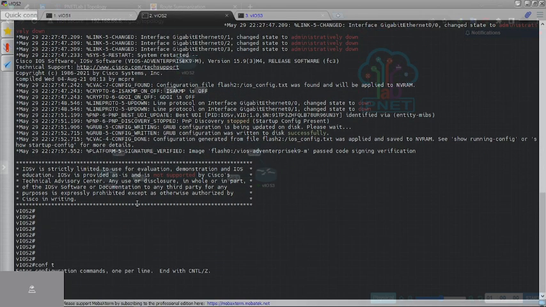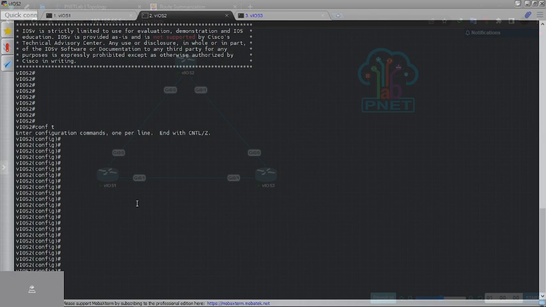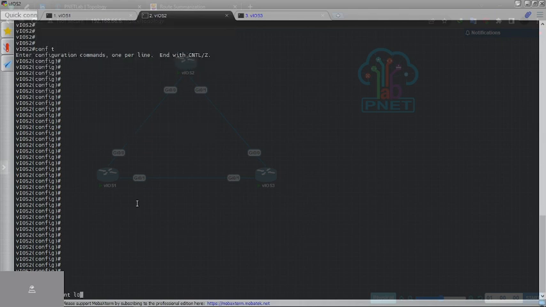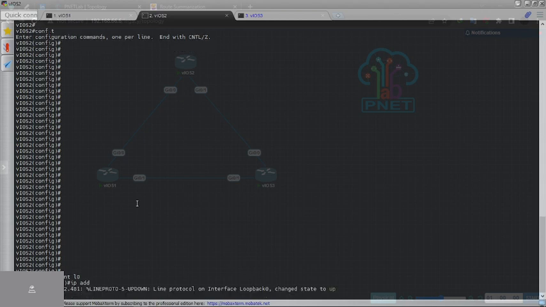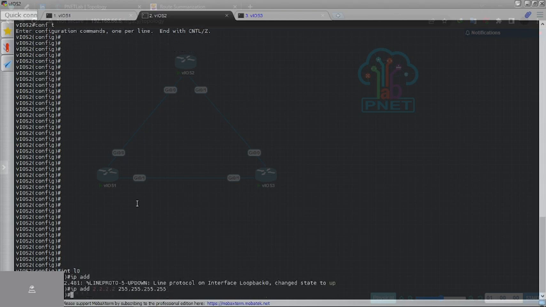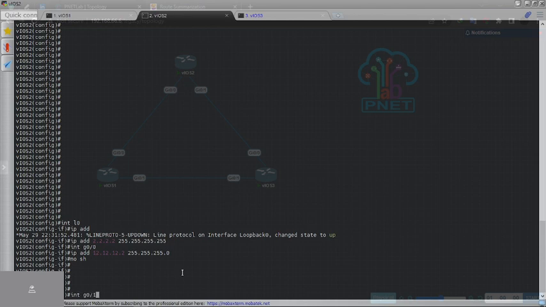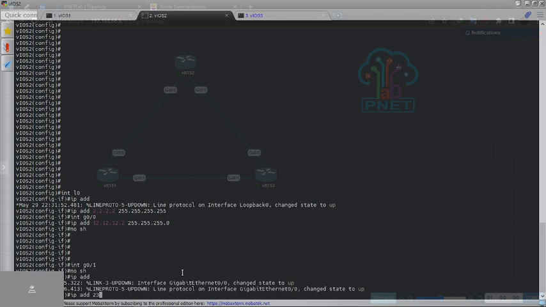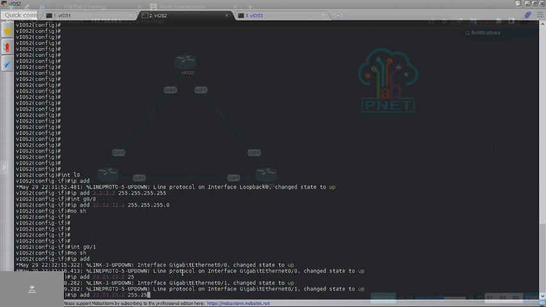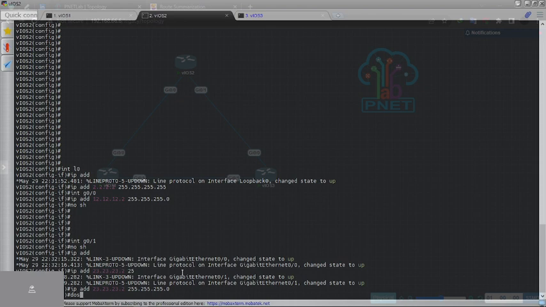After that, make the configuration again in router 2. Start with the loopback, and then the gigabit 0/0 pointing to router 1, IP address 12. No shutdown, no shutdown. Check the IP again.